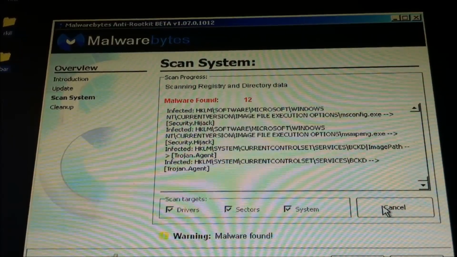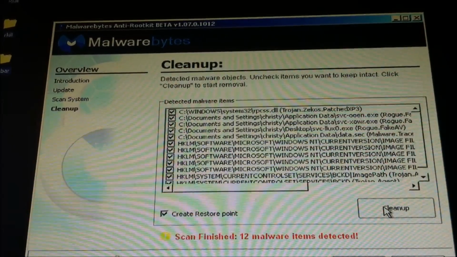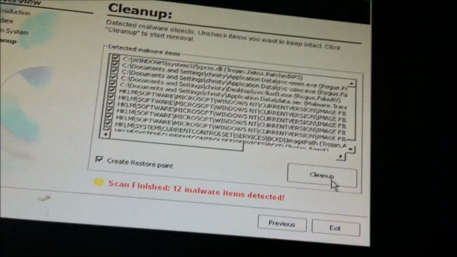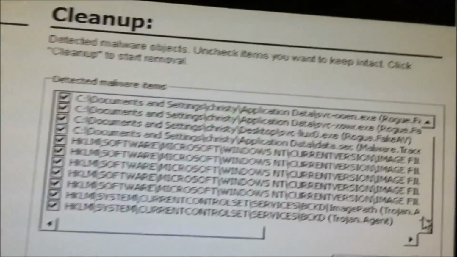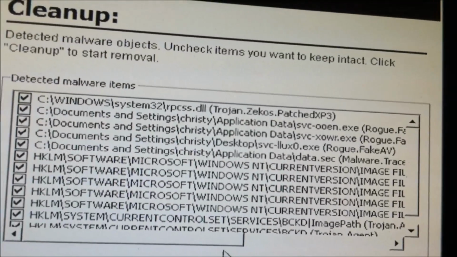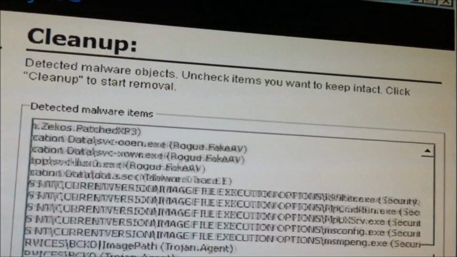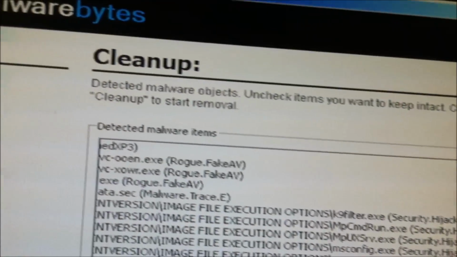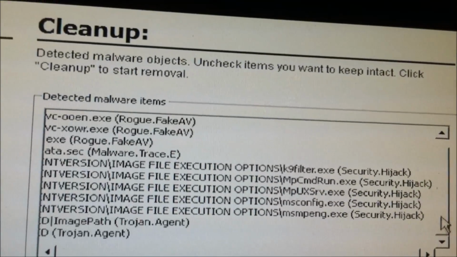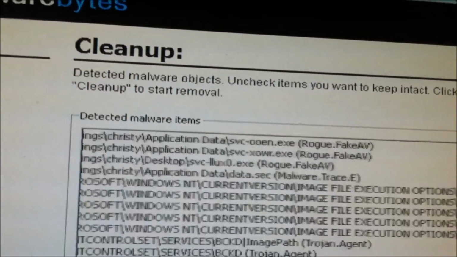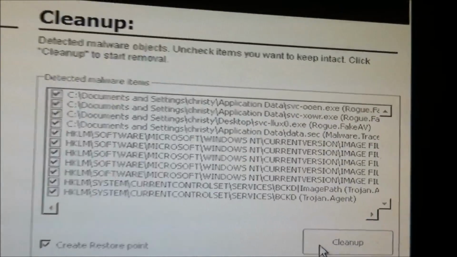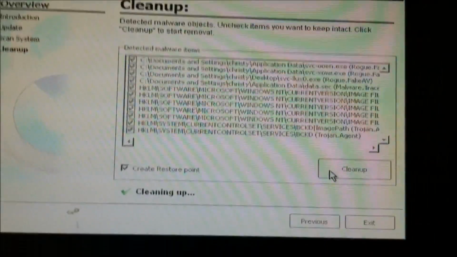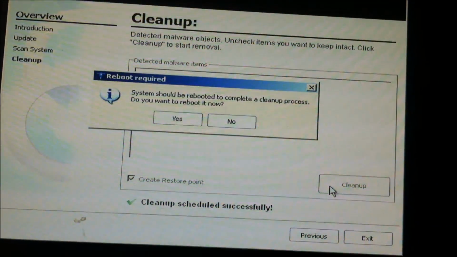After 10 minutes or so, your files will show what's wrong with your computer, and then you just tell it to clean up. If you want to look at the files, you can see the rpcss.dll was corrupted in this one, so I had to manually download the files from an online source. And after this, you just click clean up.